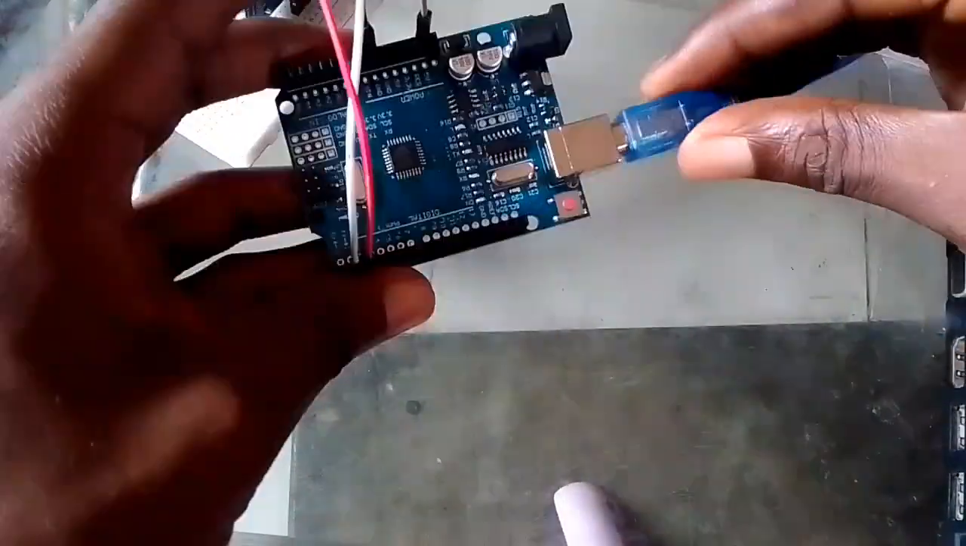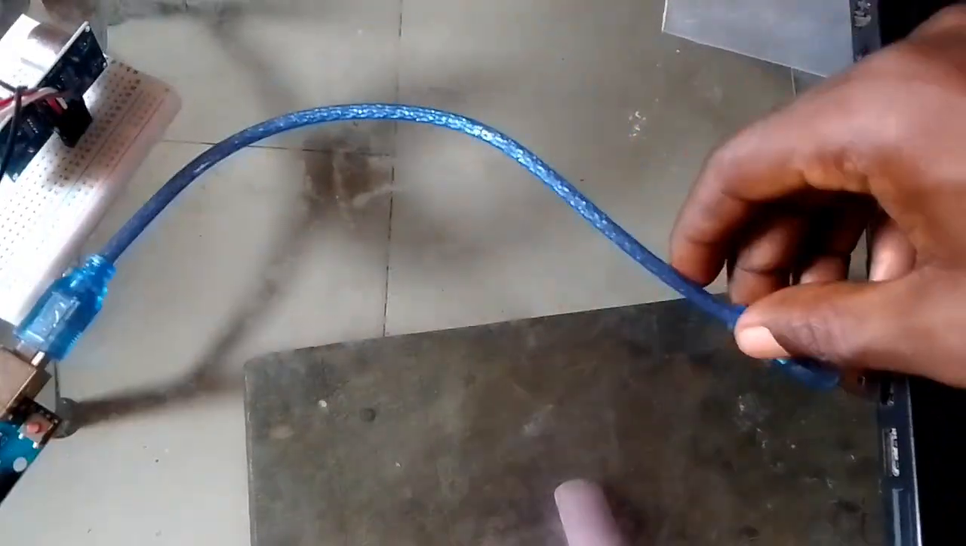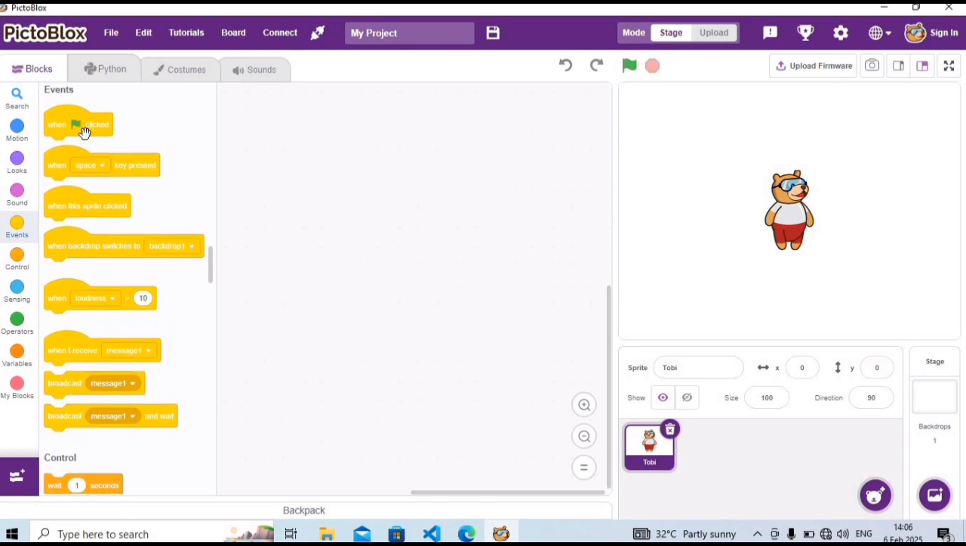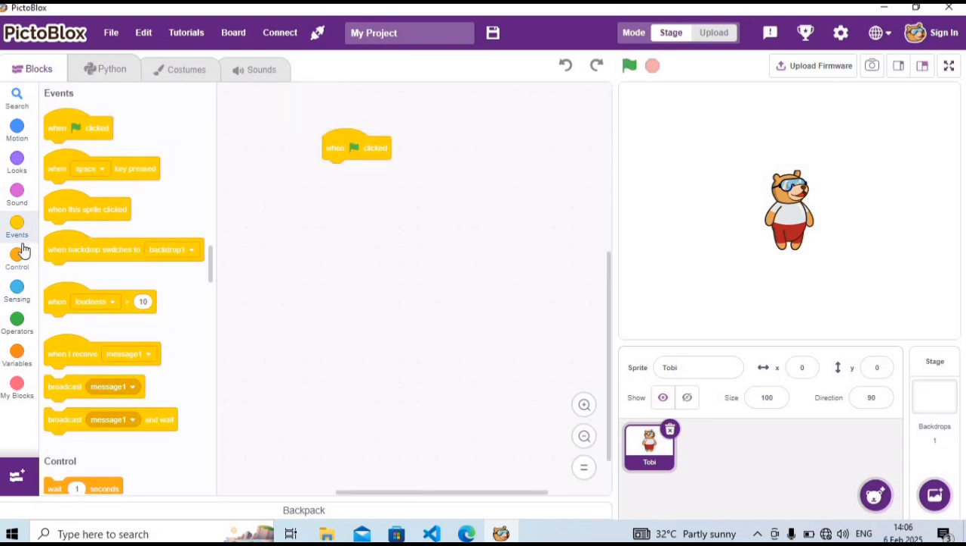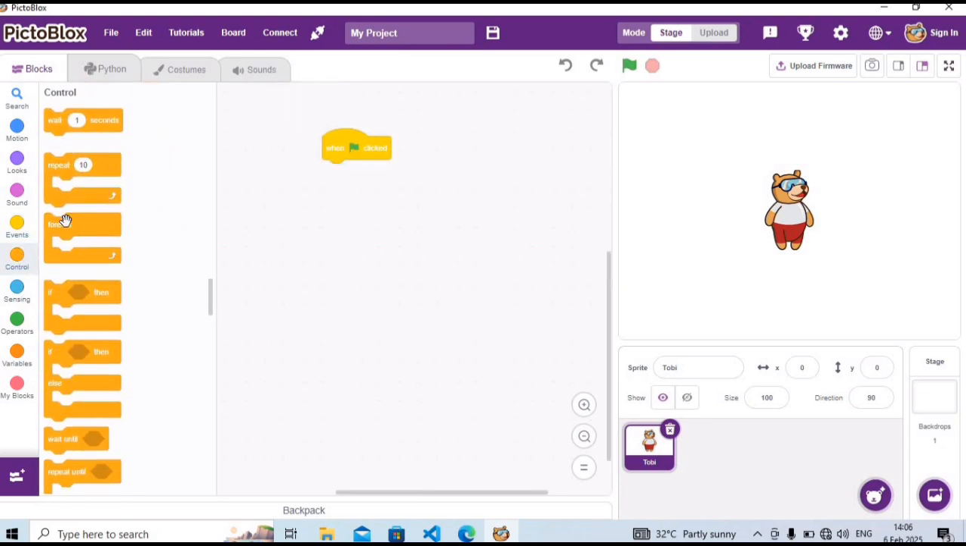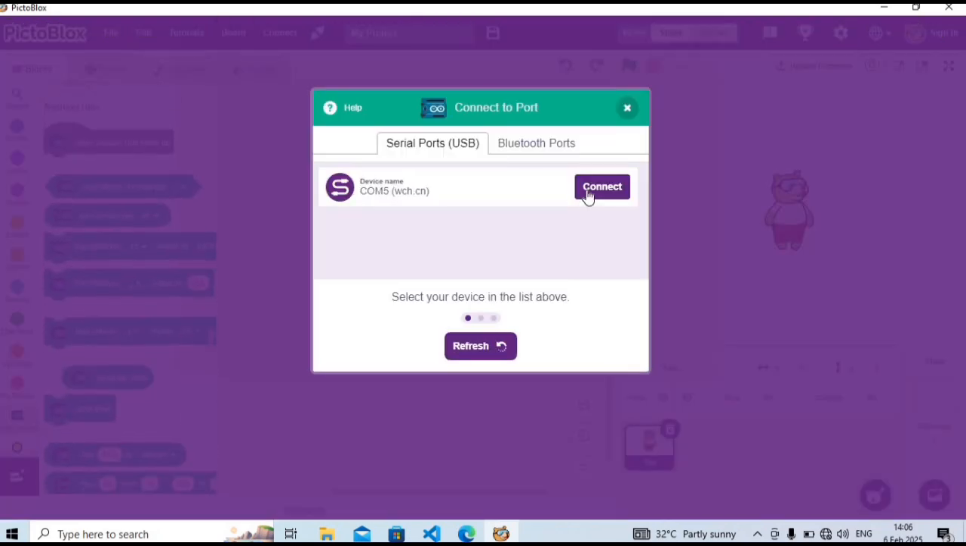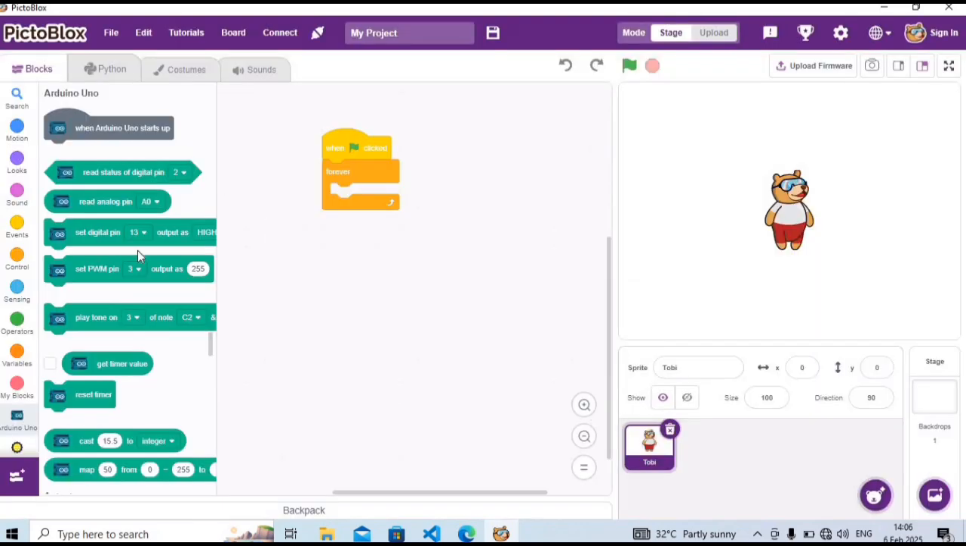So the next thing is to connect the USB cable to the laptop. So now we start the programming. The first thing you carry out is when green flag clicked, then go to control, carry out forever. So once forever is carried, connect your board directly. Remember, we connected the USB cable to the laptop, so you connect your board.